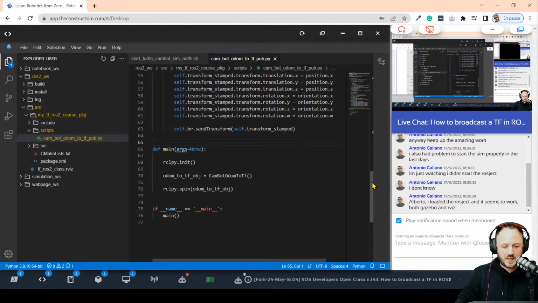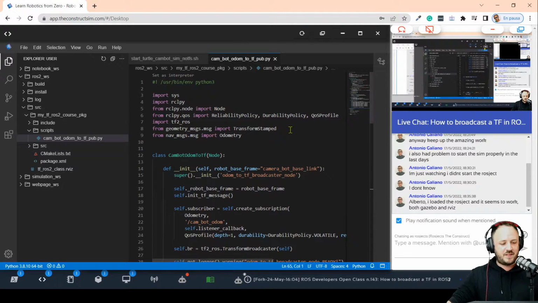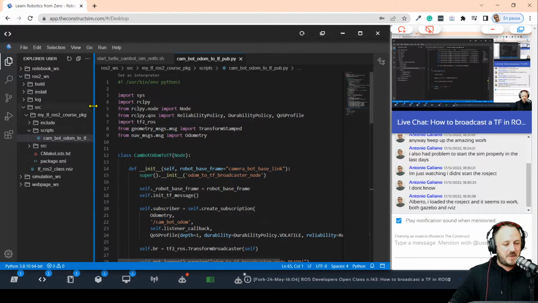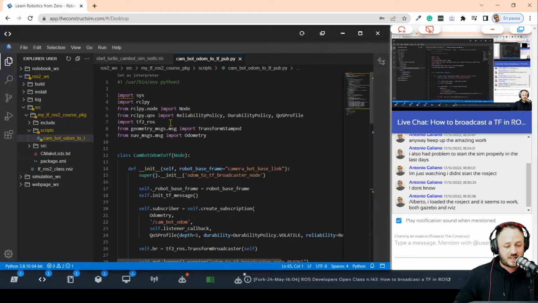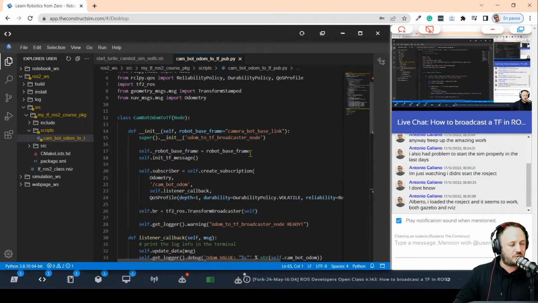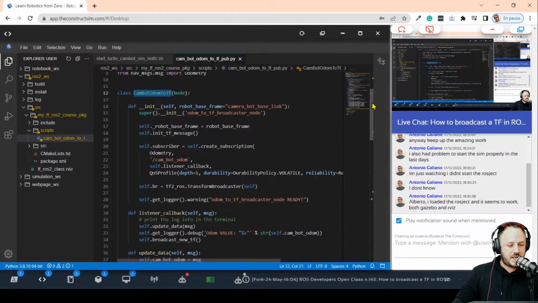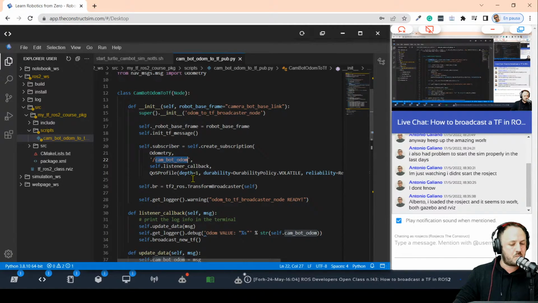So what do we have here? Okay, let's have a look at this script, because this script is going to broadcast a TF. So let's have a quick overview of this script. We have a class here named cambot odom to tf. Then here in the constructor, we are creating a subscriber, which is going to subscribe to the cambot odom topic, to the odometry of the camera robot.